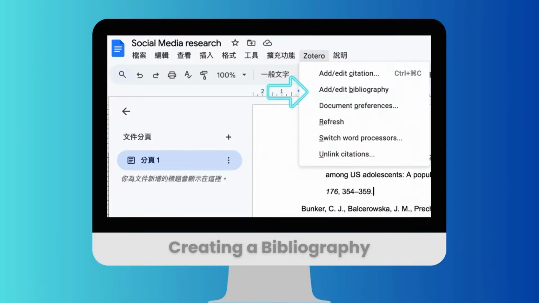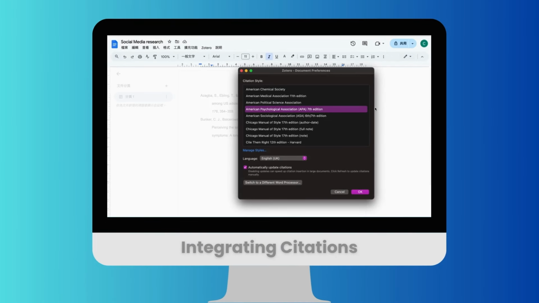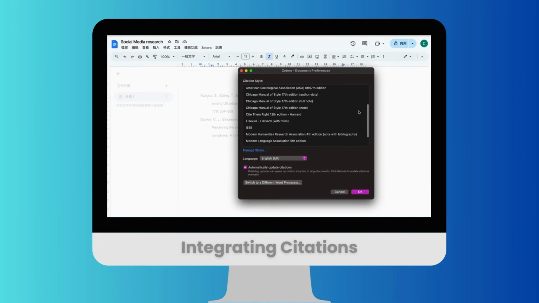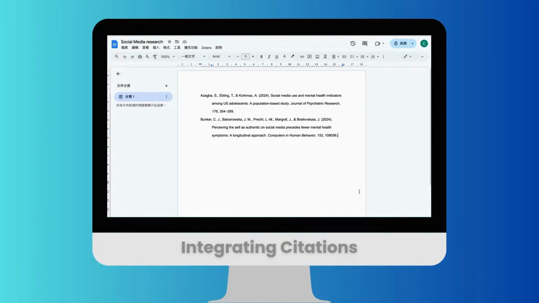Once you're done writing your paper, Zotero makes it easy to generate a bibliography or works cited page. Just click Add Bibliography in the Zotero toolbar, and Zotero will compile all your cited references into a fully formatted bibliography. Need to switch citation styles? No problem. Zotero allows you to change the citation style with just a few clicks. If your professor requires MLA instead of APA, Zotero will reformat your entire bibliography instantly.